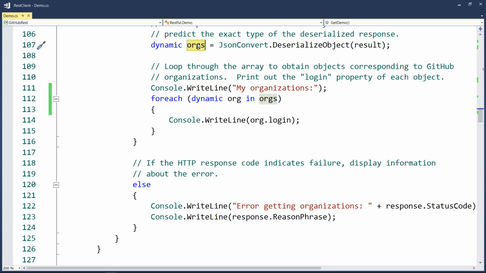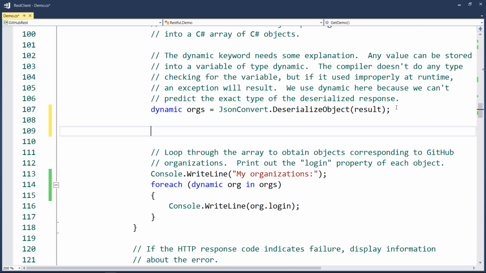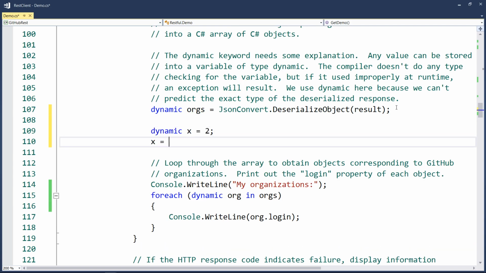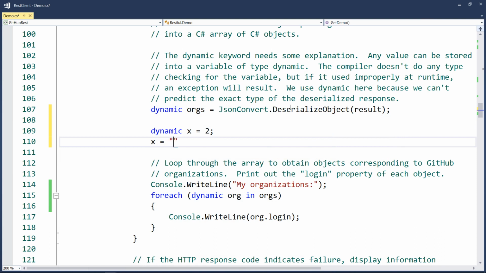Can you treat dynamic like a primitive type? Like you can make int arrays and string arrays, can you make dynamic arrays? Yeah, you can create arrays of dynamics. You can do stuff like this. You can say dynamic x gets 2, then you can say x equals hello. It just trusts you to know that you know what you're doing.